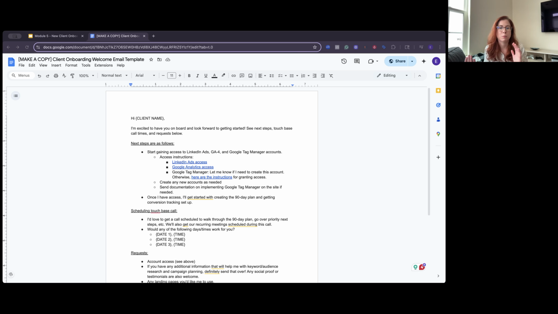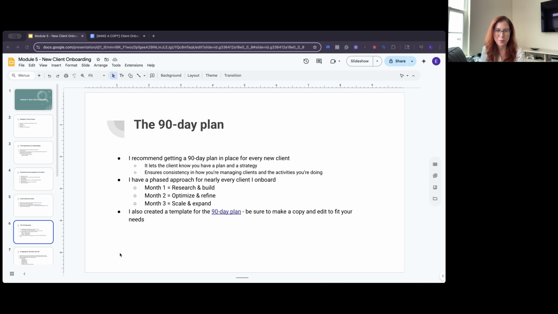In this template, I let them know that I'm excited to get started. And then under next steps, I cover those account access items based on the channels that I'll be managing. If they've already granted me access, then I'll just leave that part out. And the hyperlinks that are included, those links go to that Notion template that I covered for the account access. I also scheduled a kickoff call in this email, again, like I mentioned in the last module, and then I'll cover any outstanding requests that I need ironed out before the kickoff. All right, now that we've covered the welcome email, let's move on to creating the 90-day plan.